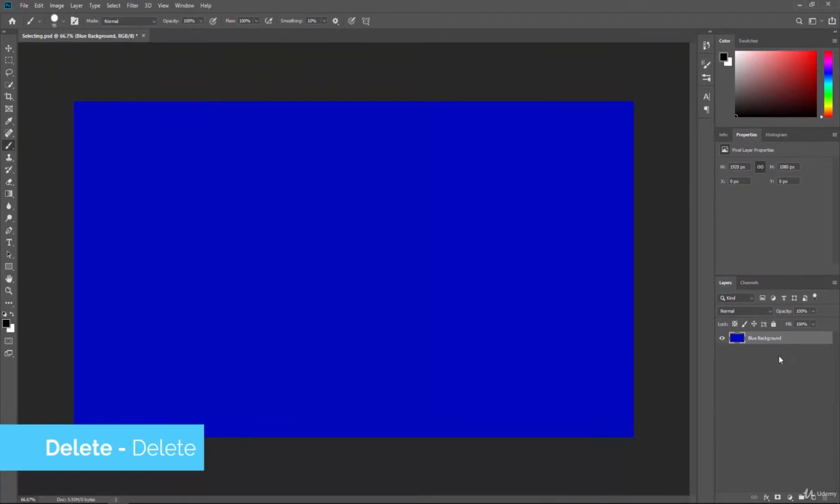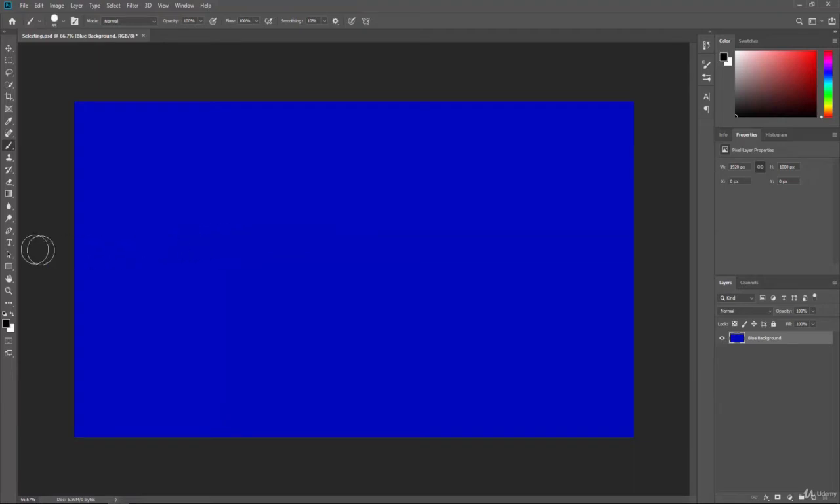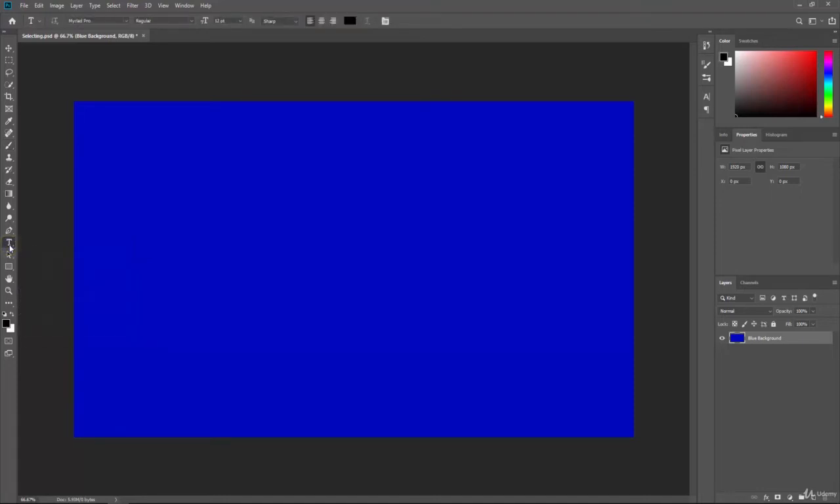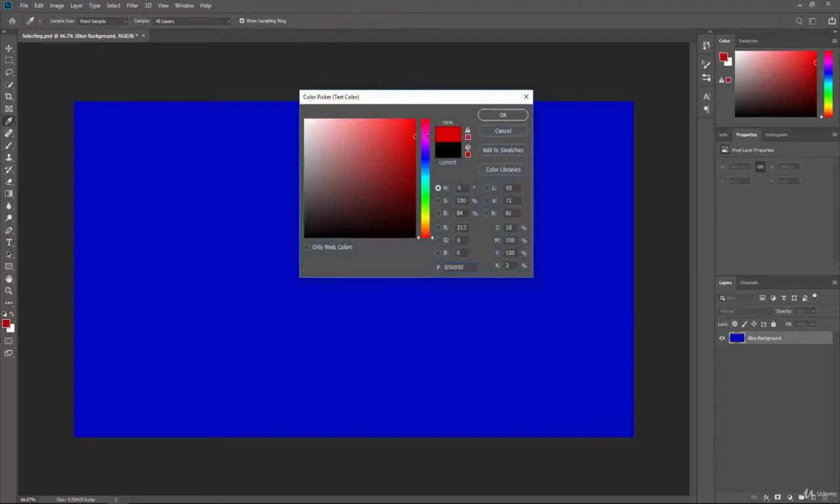Another way to create a new layer is some of the tools will actually automatically create layers for you. So for instance, the type tool will create a new type layer. It's a different type of layer that can be edited knowing that it's actually type. So if I select the type tool, and I'm going to go ahead and pick a color at the top. So it's black right now. Let's go ahead and pick a brighter red color so we can see it.